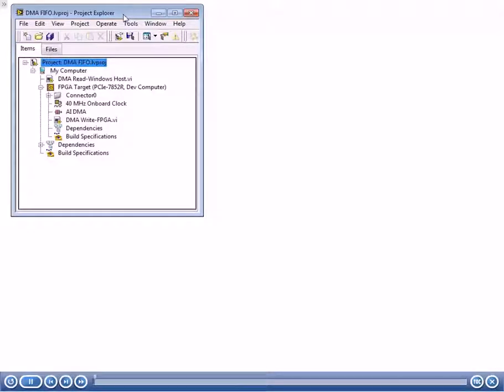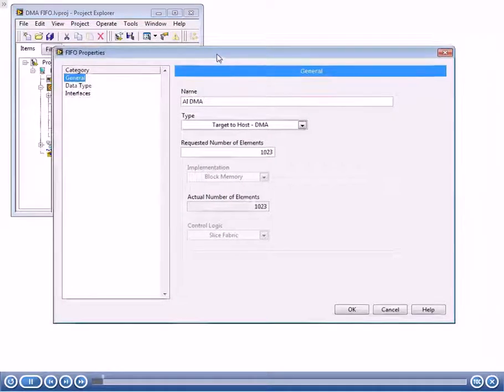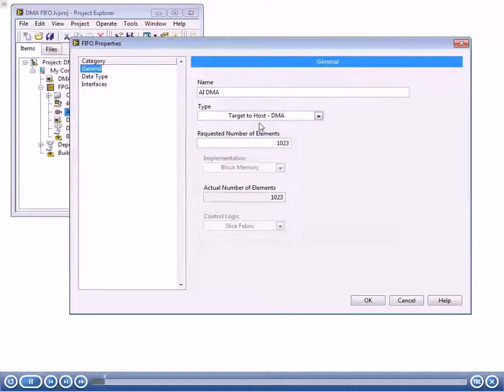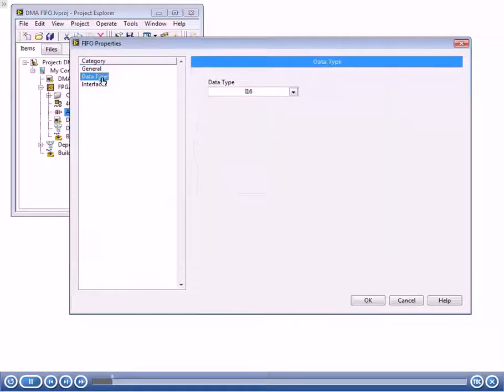Okay, let's dive into exercise 11.3. So here I've got the solution for it. Notice we've created a DMA FIFO. So just quickly look at it. We've got the name here. It's going to be a target to host DMA. So we're transferring data from the FPGA to the host. And here we've defined the FPGA buffer size. Notice that the data type here we've defined to be an I16.